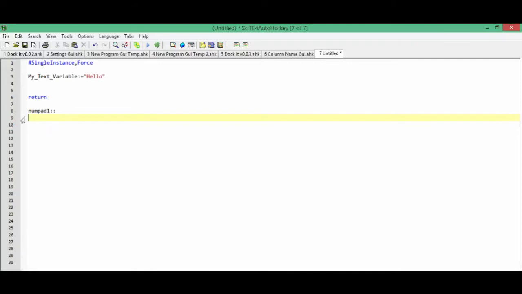So in this example, I'm going to use numberpad 1 as a hotkey, and all I'm going to do when I press numberpad 1 is display a message box that contains the contents of this variable here. So it'll create a message box that says hello. After that, I'll just add in a return, and that is it.